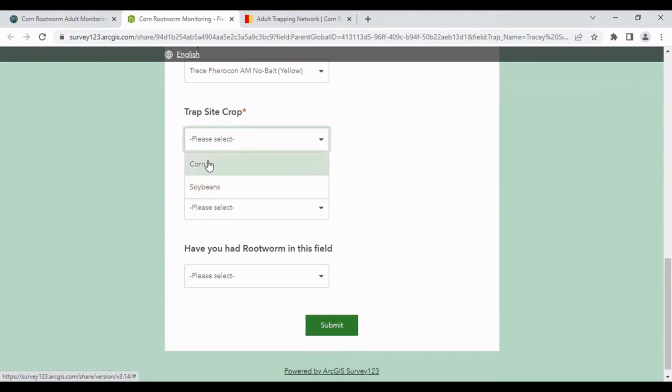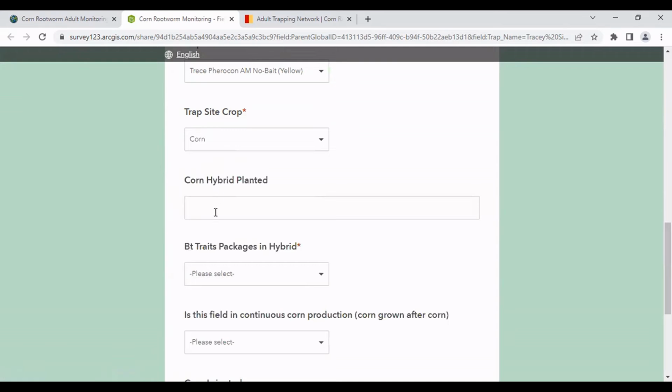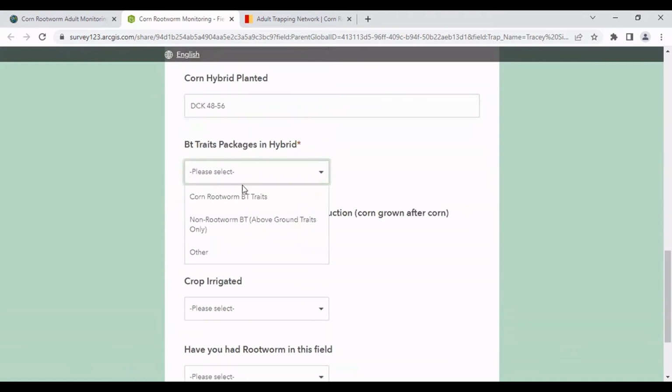So select which trap site crop this is. So in this case, it's corn. We would like to know the information about the hybrid, so fill that in if you can. If not, you can leave it blank. We may contact you for that information.